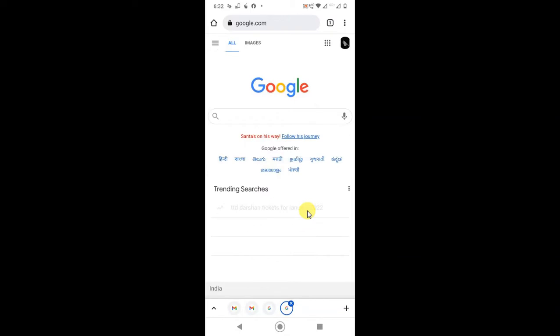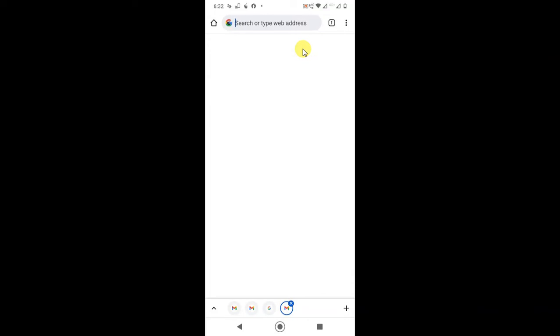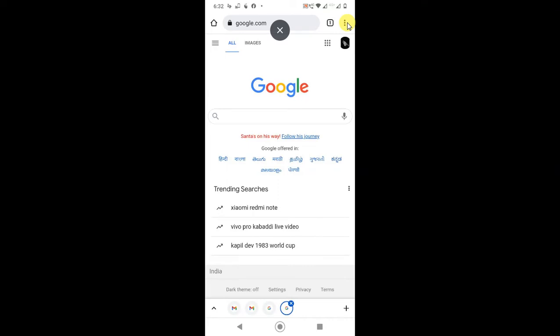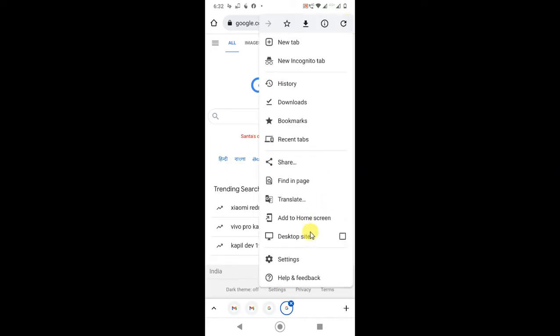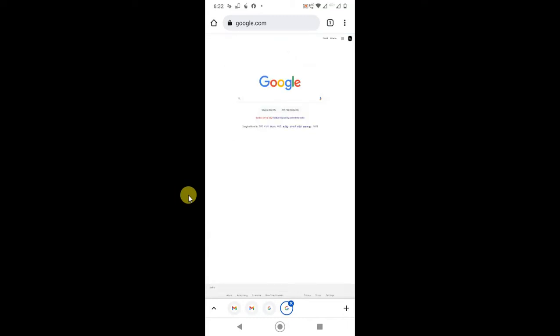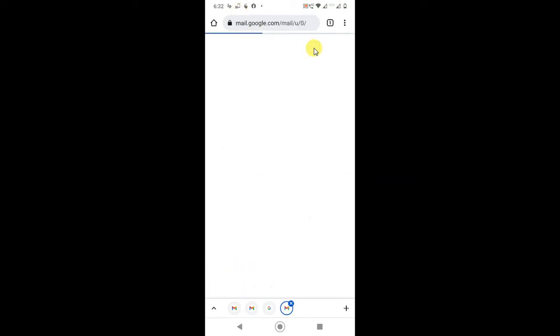So I will show you. Then just open Google. Now log in with your email ID here, and then click on the three dot option of your browser and go to the desktop site. It will convert your mobile view to desktop view. Now just zoom in and click on Gmail. After tapping on Gmail, it will bring you into Gmail.